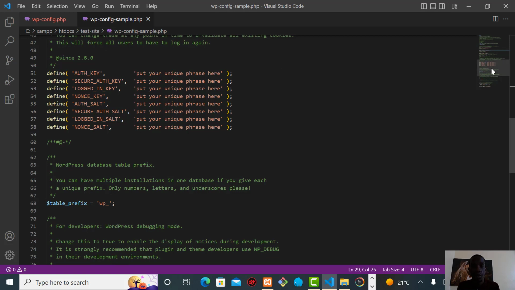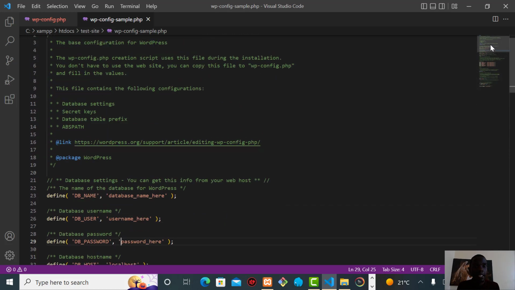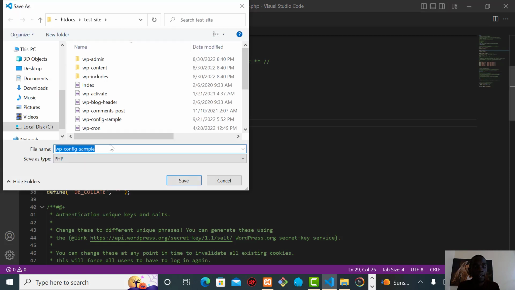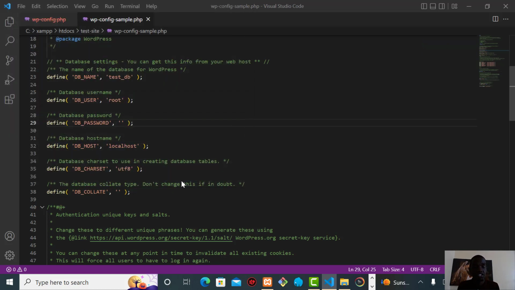What you want to do is locate this database settings section. For the DB name, put test underscore DB, which was our database name. For the user, by default it is root, and for the password, we have no password. Then save this file as wp-config rather than wp-config-sample, and click save. And then we are done.